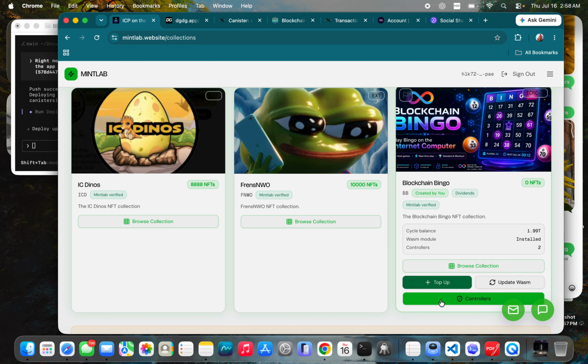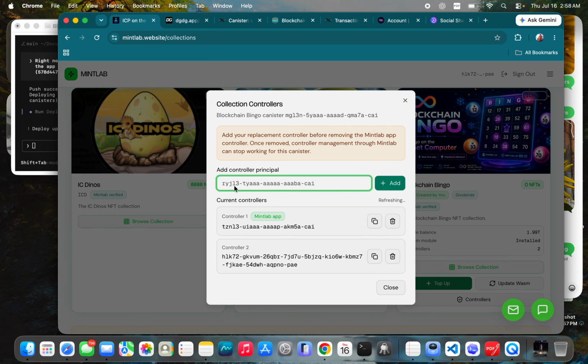And so as you can see, it'll have the controllers on here. You can add controllers. You can even remove the Mintlab app, but I would not do that because then your dividends aren't going to work in there. You're not going to have access to them. So definitely don't do that. Keep that on there. But you can add other controllers too. If you really want to, though, you can get rid of it and just totally take Mintlab controller off there.